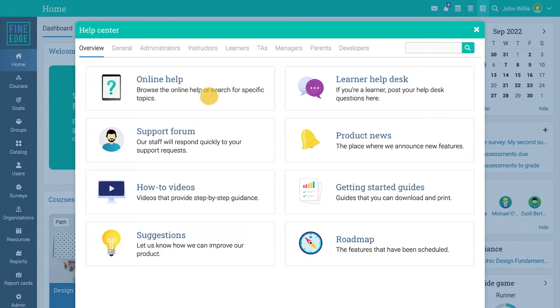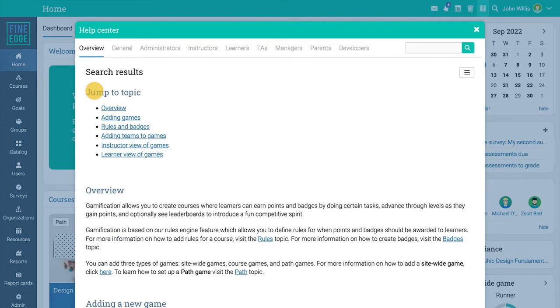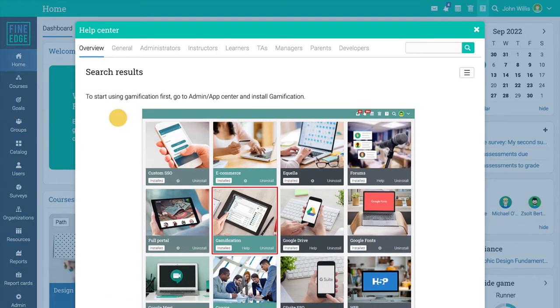The searchable online help organizes topics by account type. Most topics include detailed instructions with screenshots. To learn more about gamification, you can type in game and press enter. Here you can read more about this feature or just go directly to the section you're interested in.